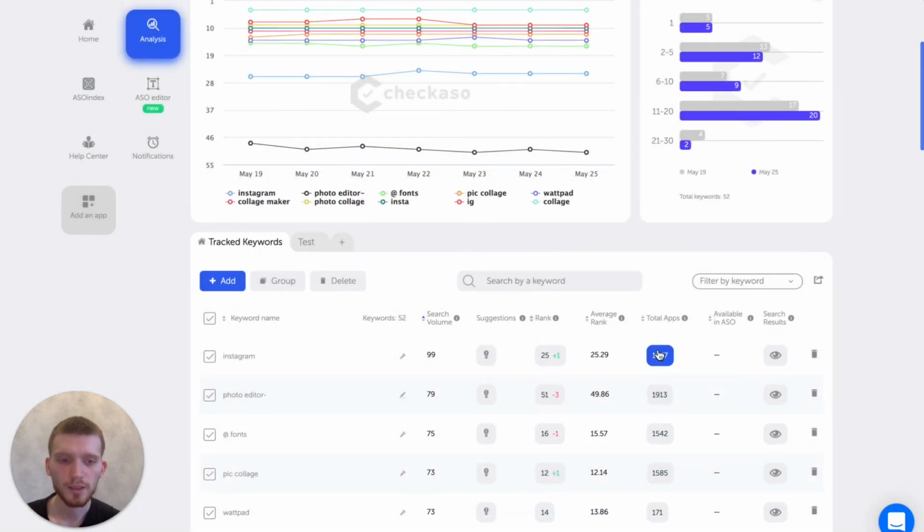Here you can see a total number of apps that use the keyword. If you click on this button, you will be able to see up to 150 apps that use this specific keyword. Available in ASO tab shows if a certain keyword is used in your title, subtitle, full description, and so on. And finally, Filter by Keyword shows the section from which a certain keyword was added.